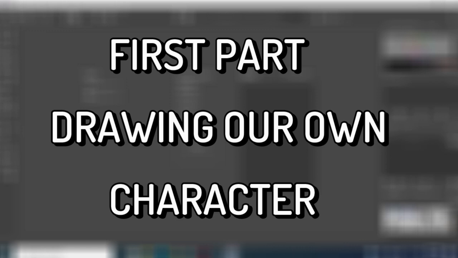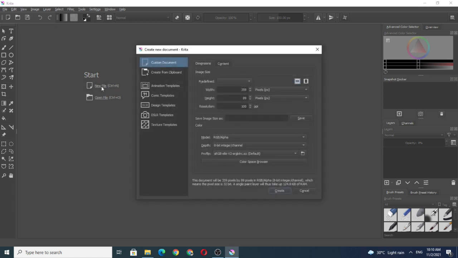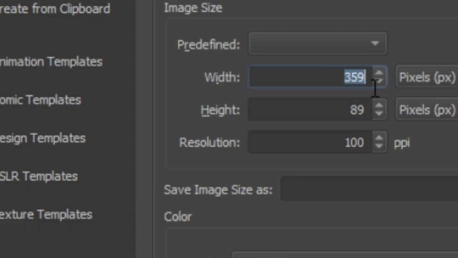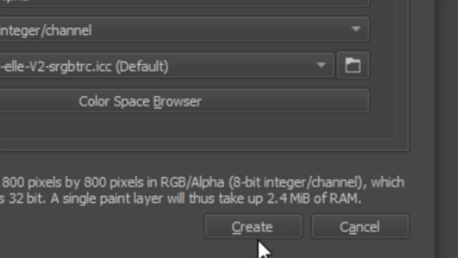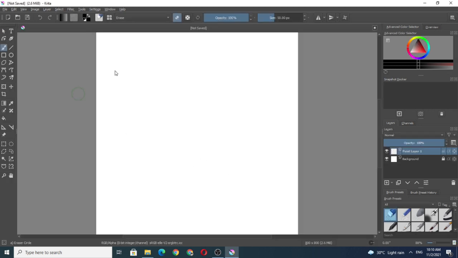So first, you have to install Krita and open it. Link in the description. After that, create a new file and set it to 800 by 800. After that, press create. And then you will be taken to the drawing interface.